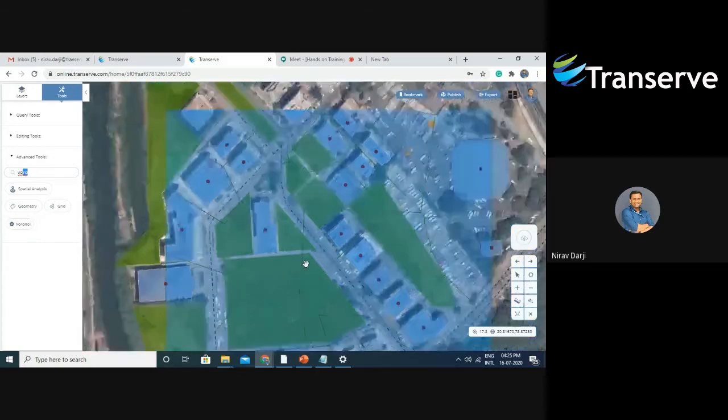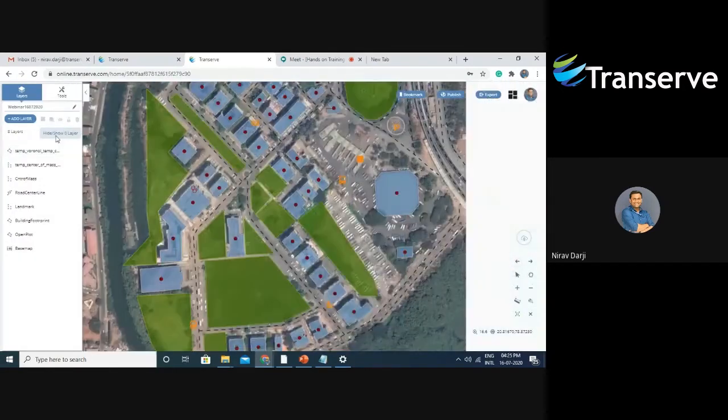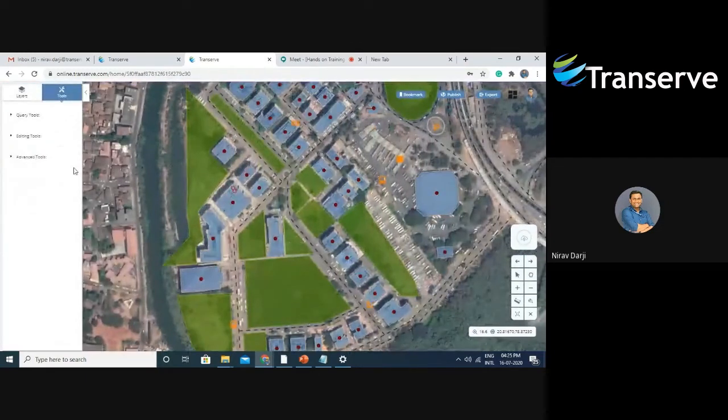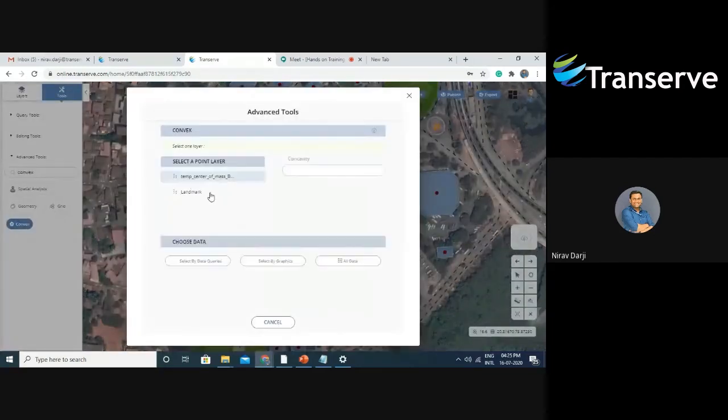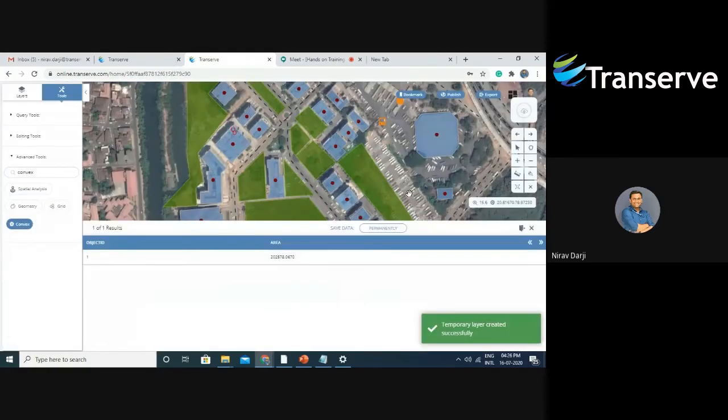The next tool which I am going to show you is the Convex tool, for which I again need the center of mass points. So the next tool is Convex. I'm going to put concavity as 5. The Convex tool basically takes the outer periphery of the points and creates a polygon. So let me show you the outcome. I'm going to again save it as a temporary layer.